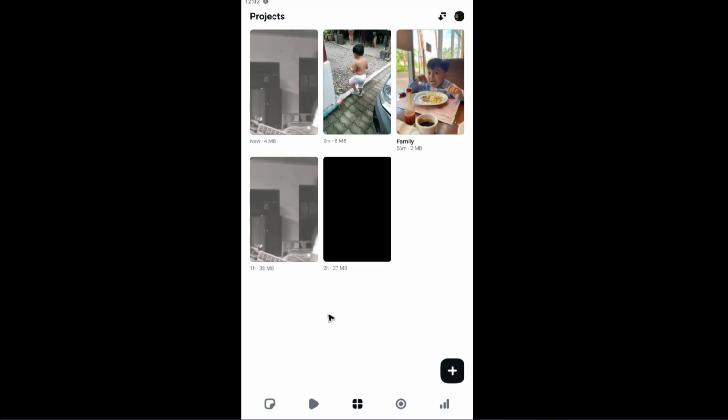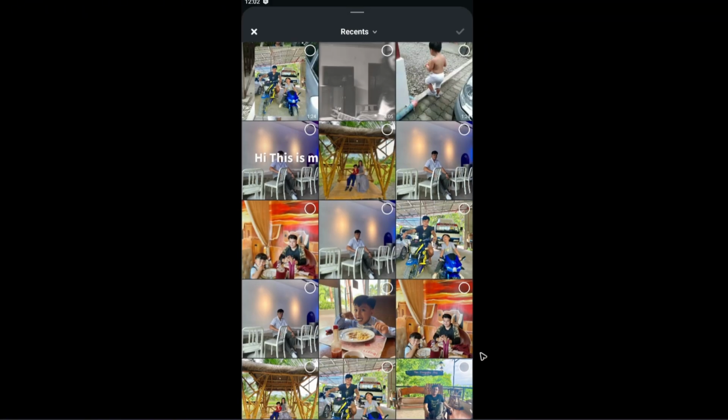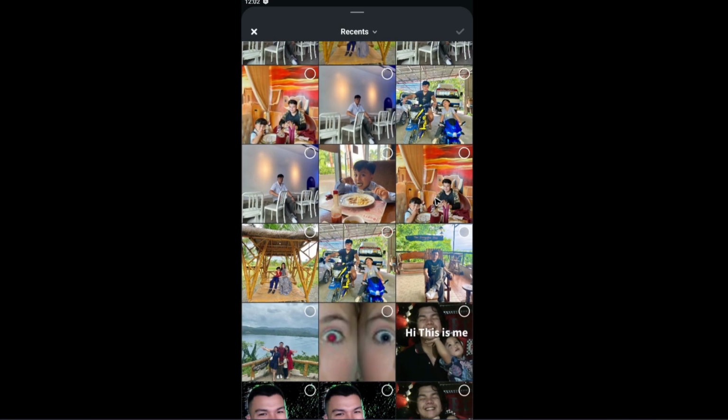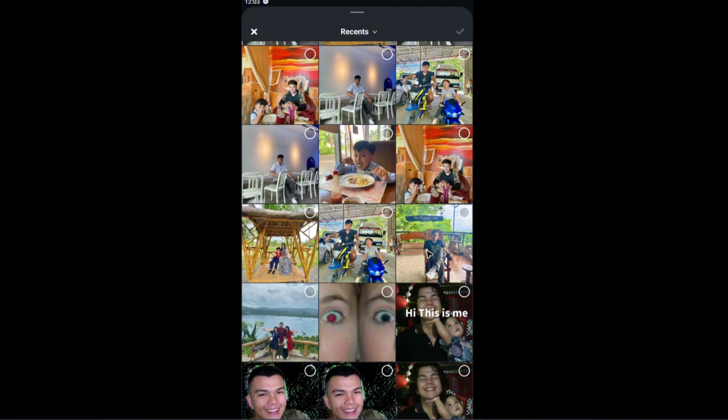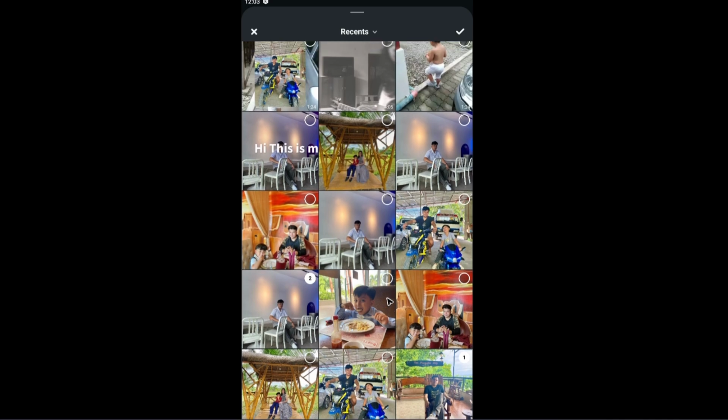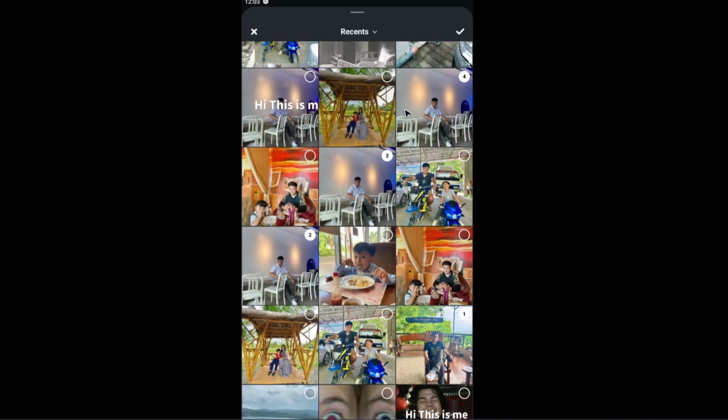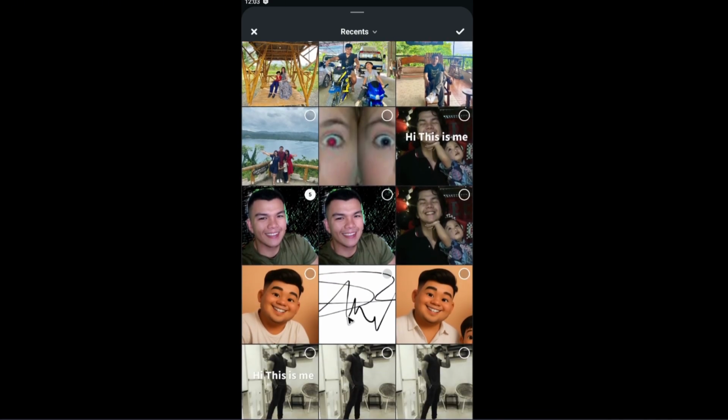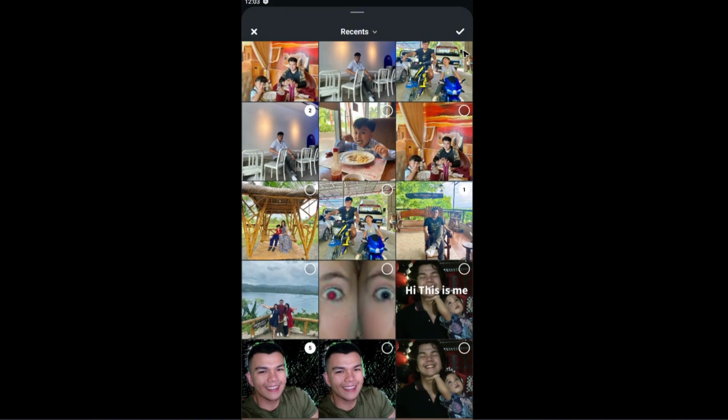First up, go ahead and open up your draft. If you don't have a draft, just go ahead and create a new project, or just tap the plus sign right here at the bottom right. For example, I wanted to add some voiceovers on top of my pictures, like this one, this picture of mine, this one as well, just for you to see. Like that. And once done, I'm just going to hit the check mark right here, top right.